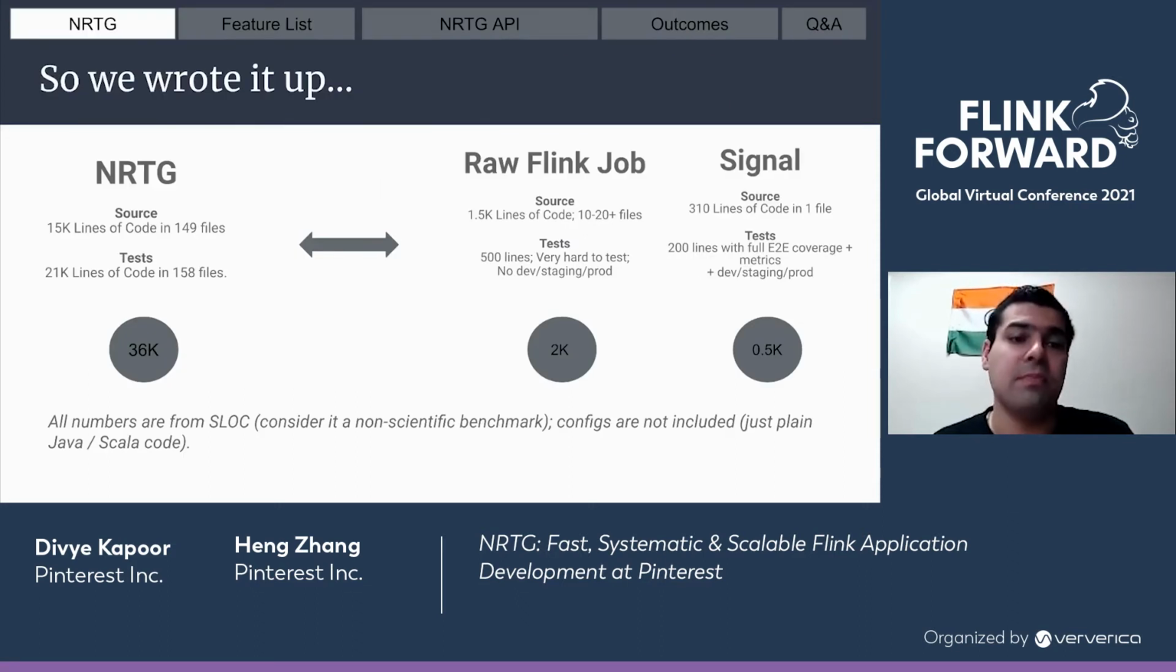So we wrote it up. And it was not a short job to write up. This framework is easily the largest backend for Galaxy we've written. It was about 36,000 lines of code: 15,000 lines of main source code, 25,000 lines of tests, and 158 files for tests, 149 files for code.